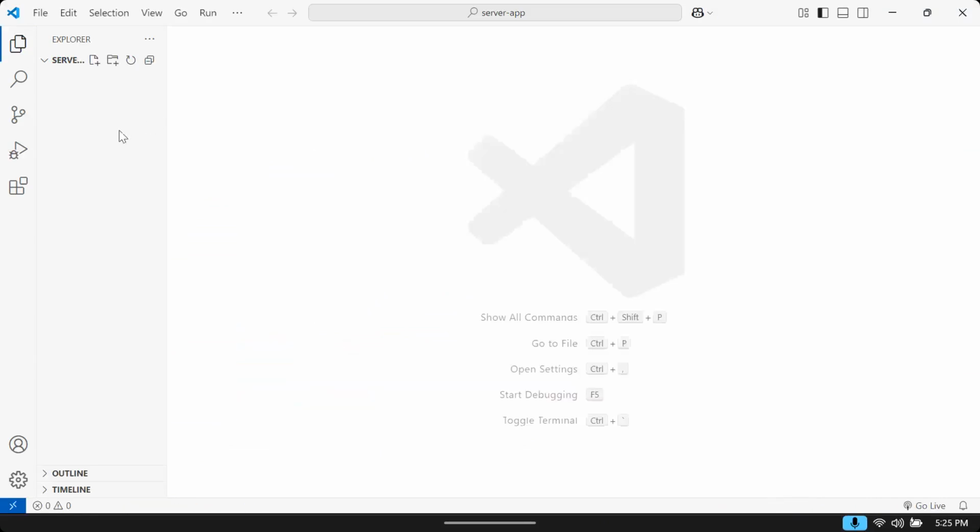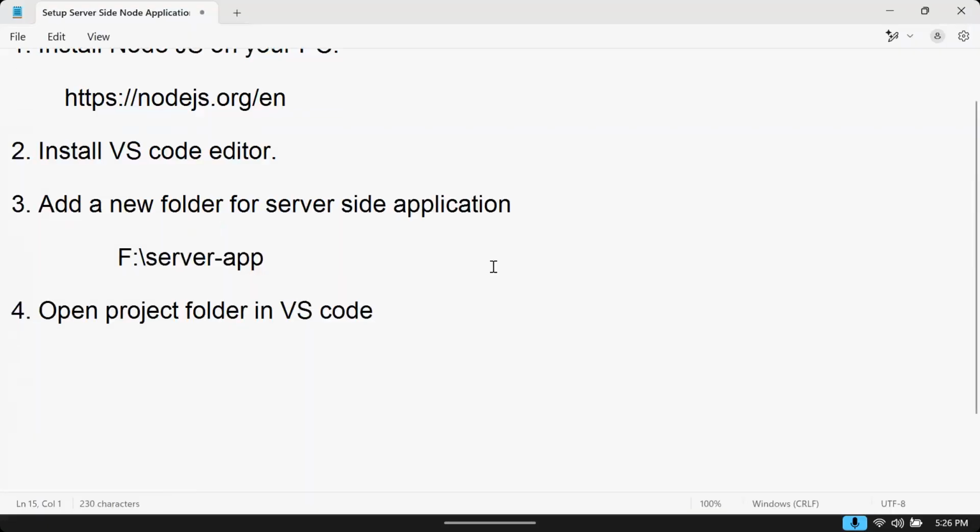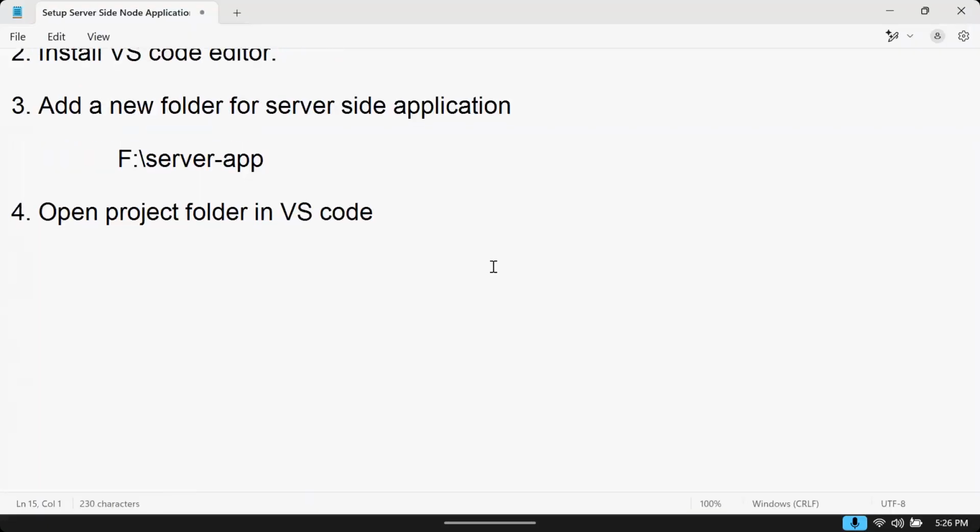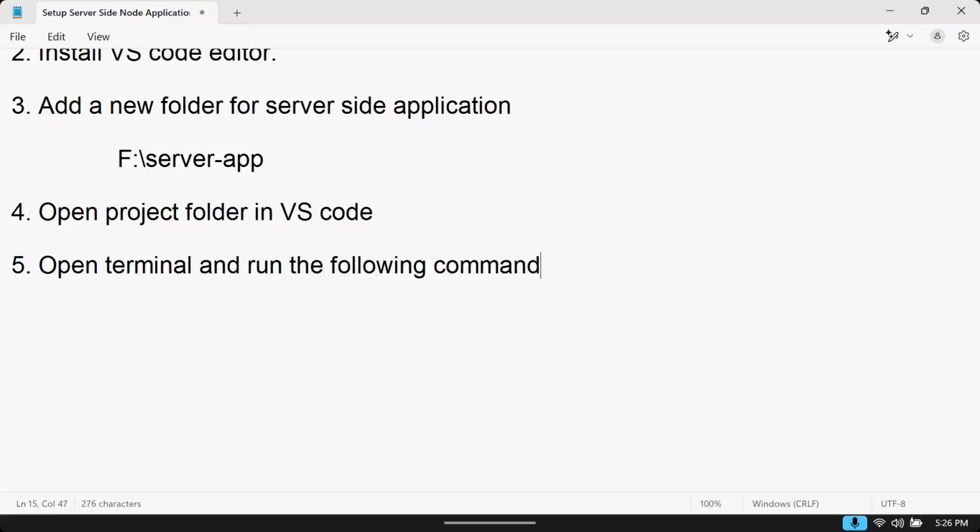Now how to set up a project? How do we set up the basic environment? What you have to do: open terminal and run the following command. You have to open terminal and run the command. And you know the initial command. What you have to do? npm init -y. What does it do?